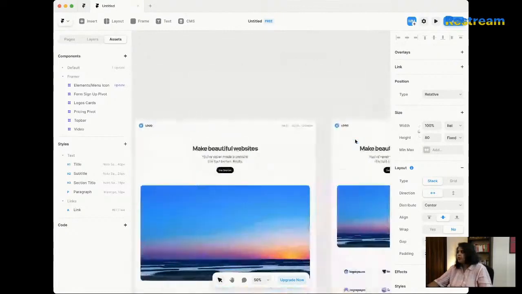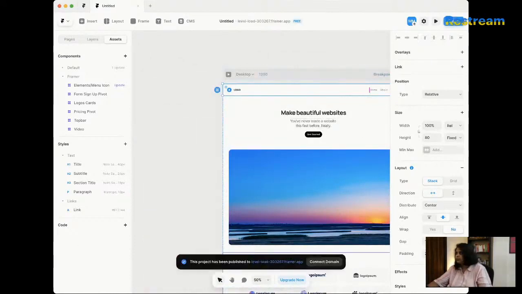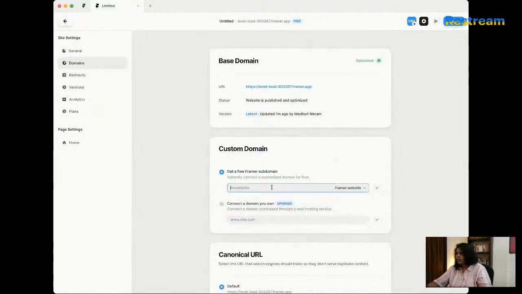So now let's hit publish. In one sense, you've actually put together a website. So let's hit publish. It has been published to something. I'm going to click on connect domain, and I'm going to say local live. Right, so I'm just going to change the file level here.